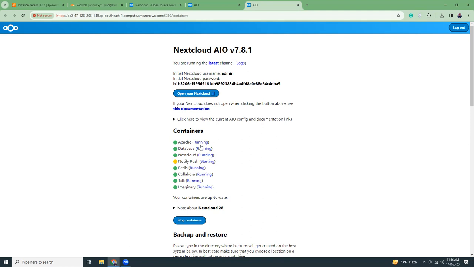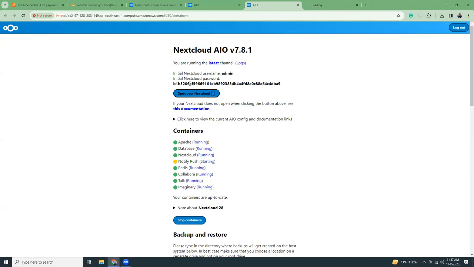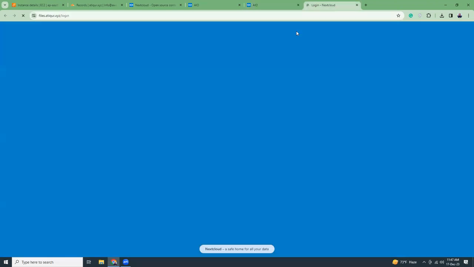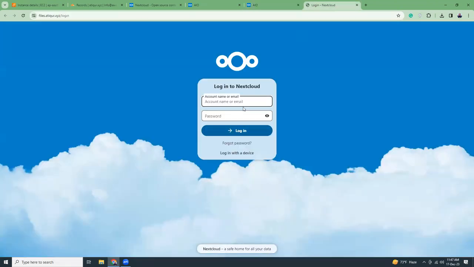So all those containers are now running except Notify, but that's fine. What we see is that you open your NextCloud. If you click this, it will open a new tab. And there we are going to copy this password. And then the username is admin. I'm going to enter username admin and the password to log in.